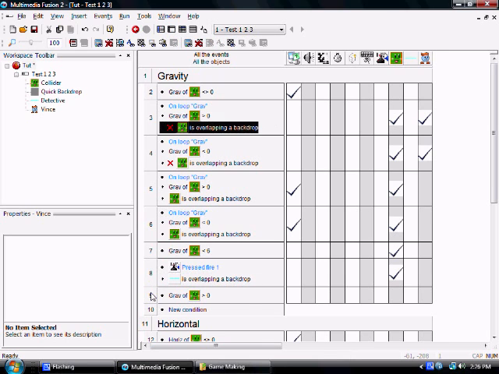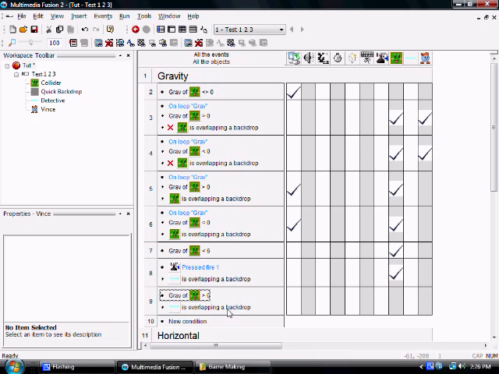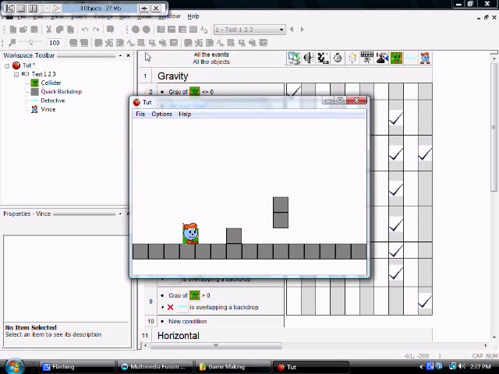What's happening is the block isn't overlapping a backdrop, so it's repeatedly saying, oh, this guy should be set to falling, but he shouldn't, so it's screwing it up. So let's change that to when gravity is greater than 0, and the detector isn't overlapping a backdrop. Yeah, see, there we go. Now its crude walking animation actually works.